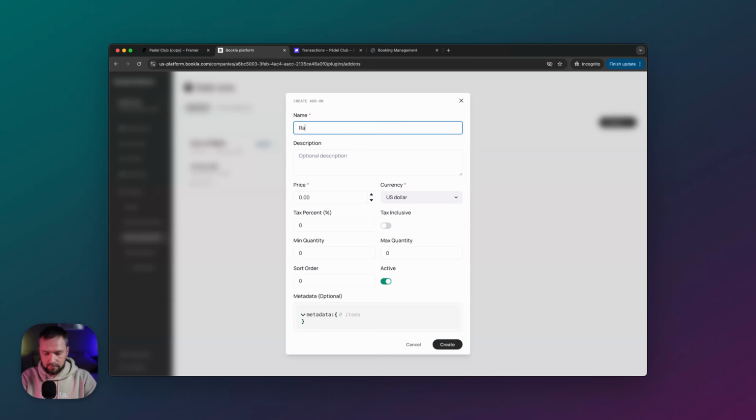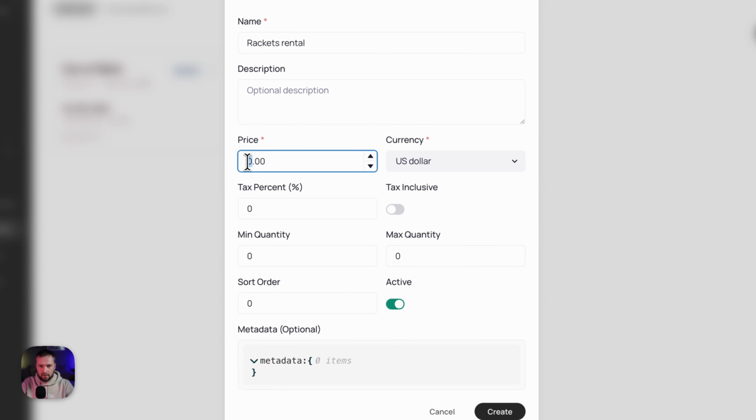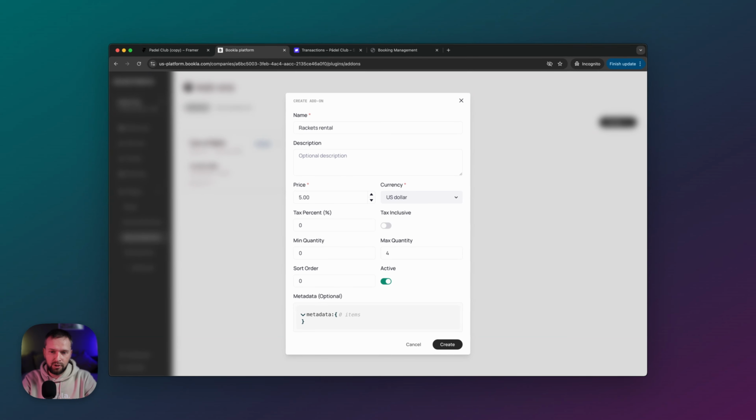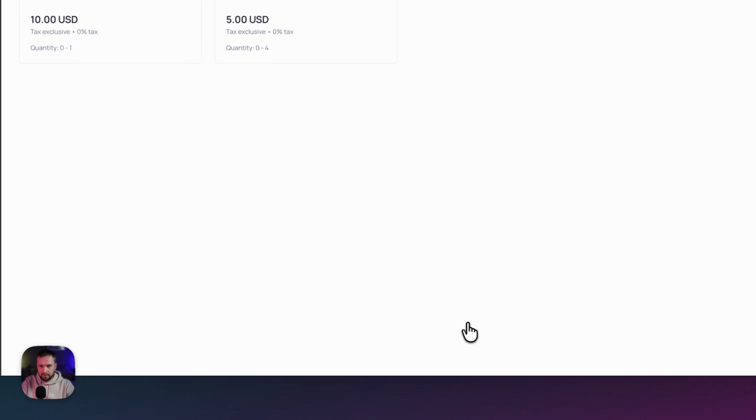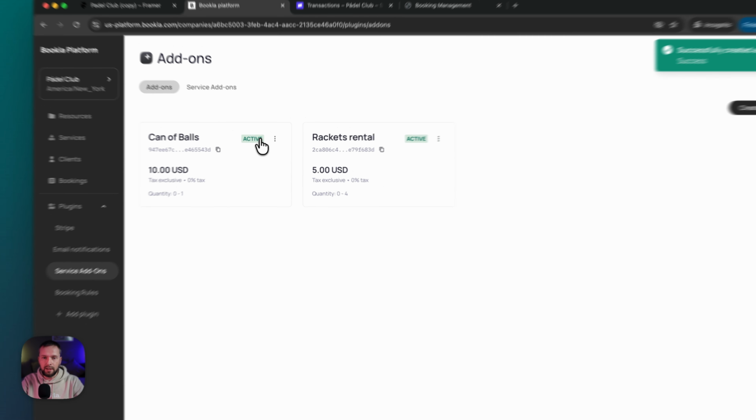Now let's add one more add-on, racket rental, for example. And here let's say it will be $5 per racket, and the maximum quantity will be 4, because it's basically one booking, and if nobody has rackets, people can just rent up to 4 rackets. And click create, and now we have 2 add-ons created.